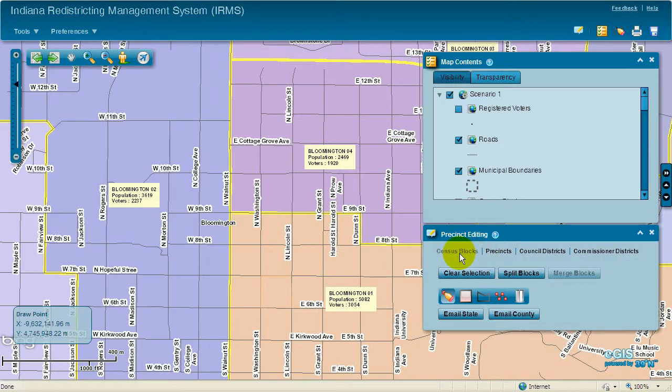Under the census blocks, in some cases, you may need to split a census block. In order to do so, you'll select a census block and then use the split block to either cut this census block in half or follow some particular geography like a municipal boundary, a river, or some other major feature that's allowed by Indiana code.